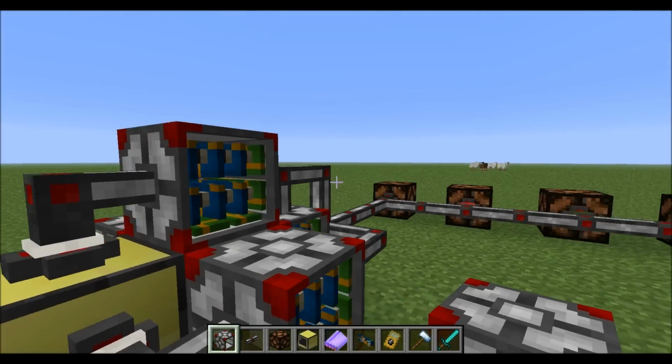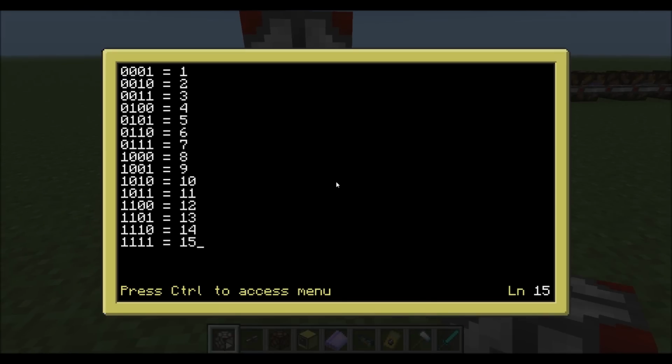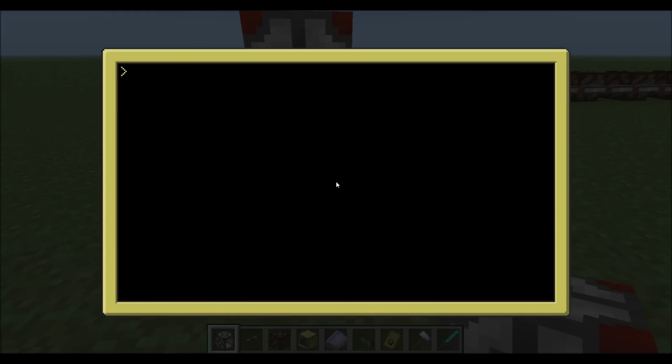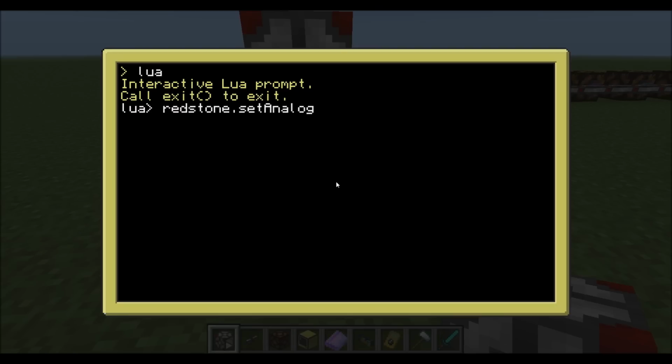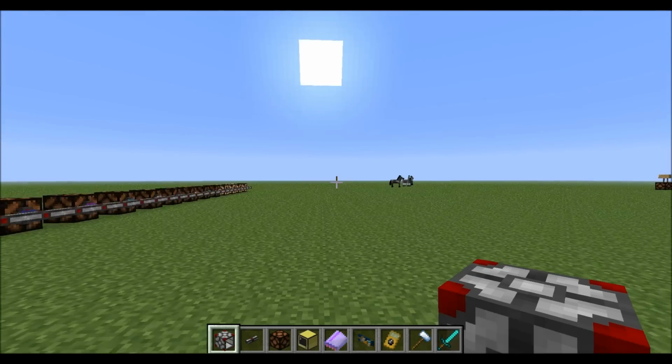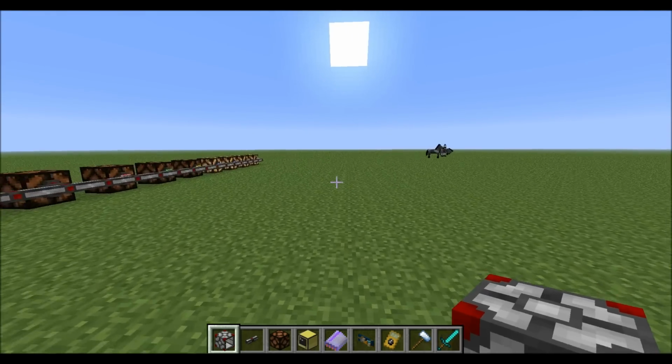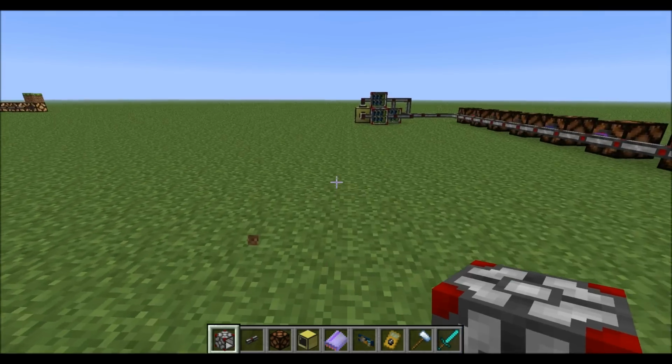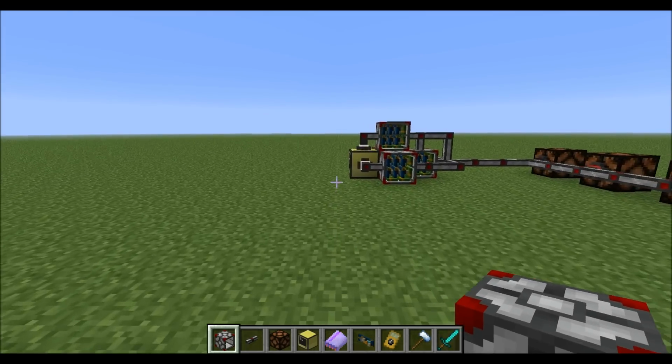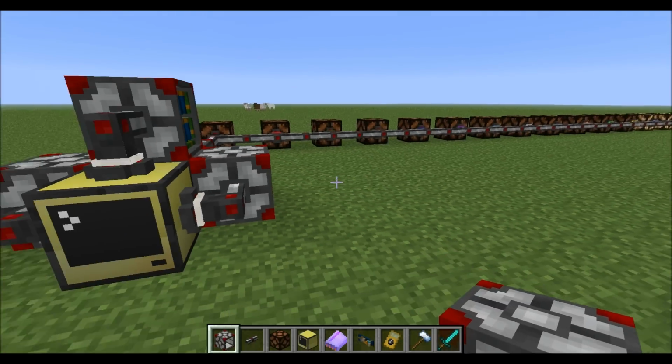So what we should now be able to do, if I've done this right, just exit, if we go into redstone.set analog output, right, and we'll say 15. We should see our last 4 come up. Okay, and then let's choose something that's sort of funky. If we go for, let's put out 6, so we should only see the middle 2 up.